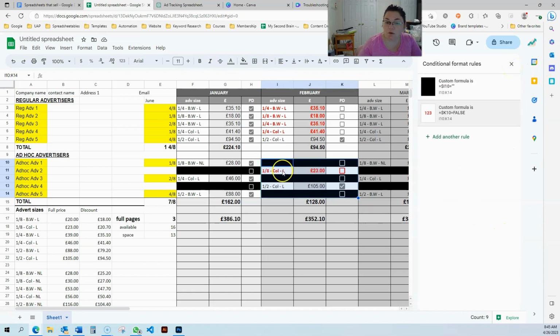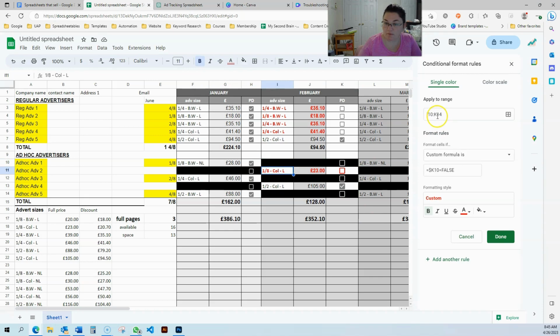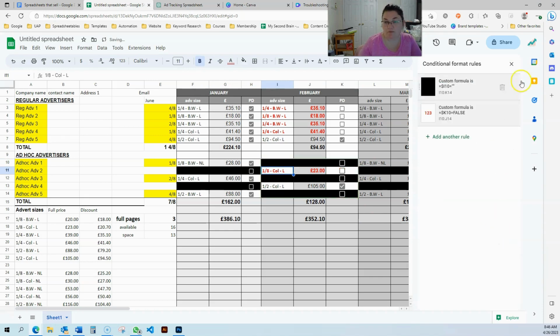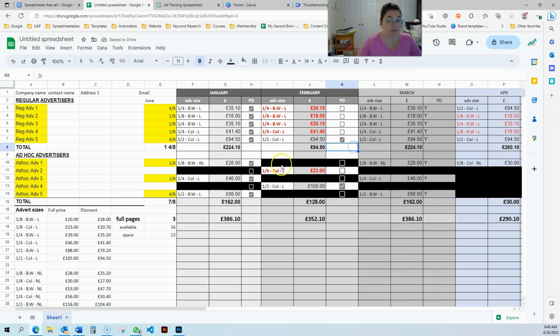close it. Oh wait, I do not want my checkbox to be red. So here, instead of K, I'm going to go only to J. There we go. That's better. Okay. So now you have paid, unpaid, and then again, just Control C, Control V. Damn it, it keeps doing that. I don't know why.